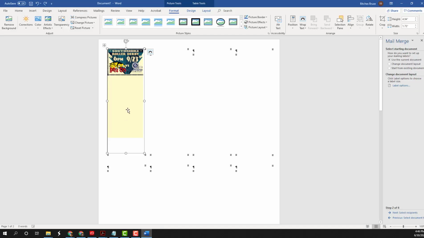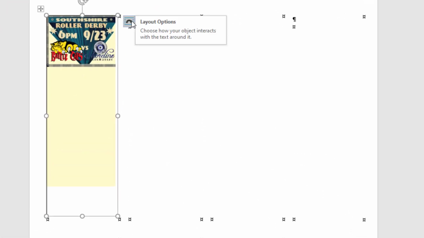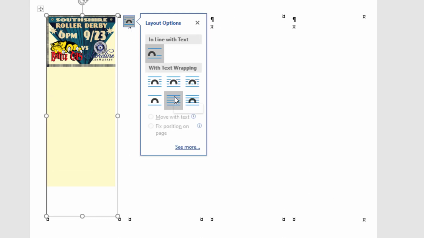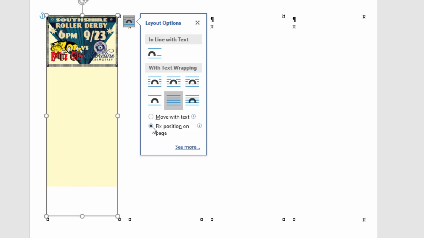A couple of things I want to do. I want to make sure that this ticket is fixed on the page. It's not going to move around when I go and put text in there. So I'm going to use the layout options for the image. I'm going to select that it's going to be behind the text, and I'm going to choose that it's a fixed position on the page. And that should help me keep it from moving around.